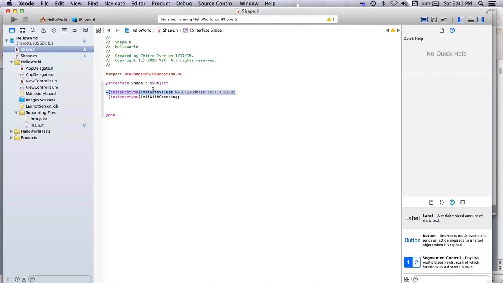So this macro lets you do that. It's a notification saying that this is the designated initializer. Okay, great.